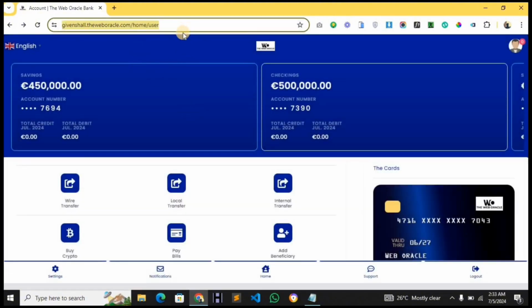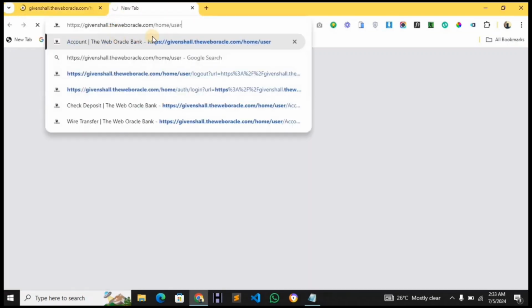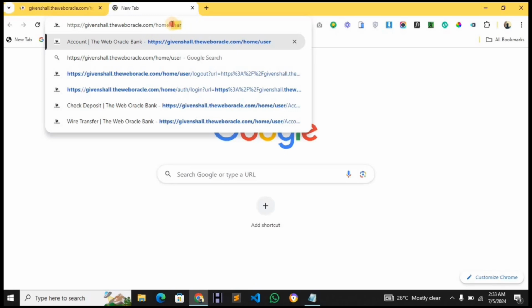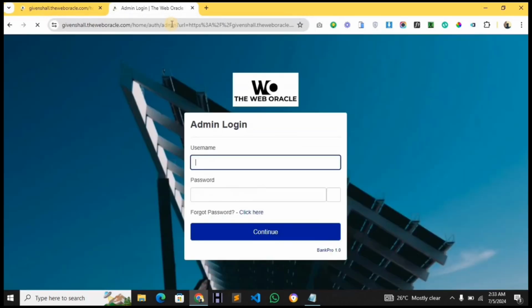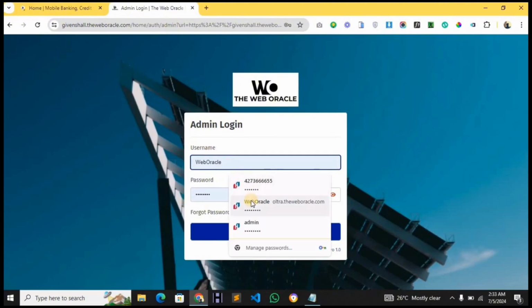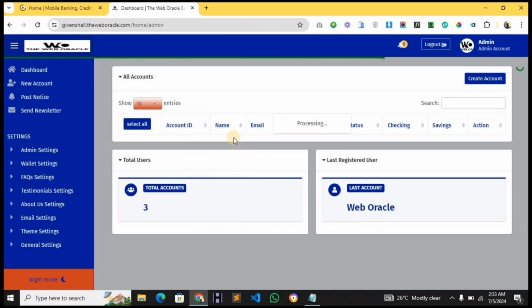So let me just copy the link, and let me also log out as this user. Then I will log in as an admin. Yes, so this is the admin interface, and I am just going to log in. And there I am now in the admin.